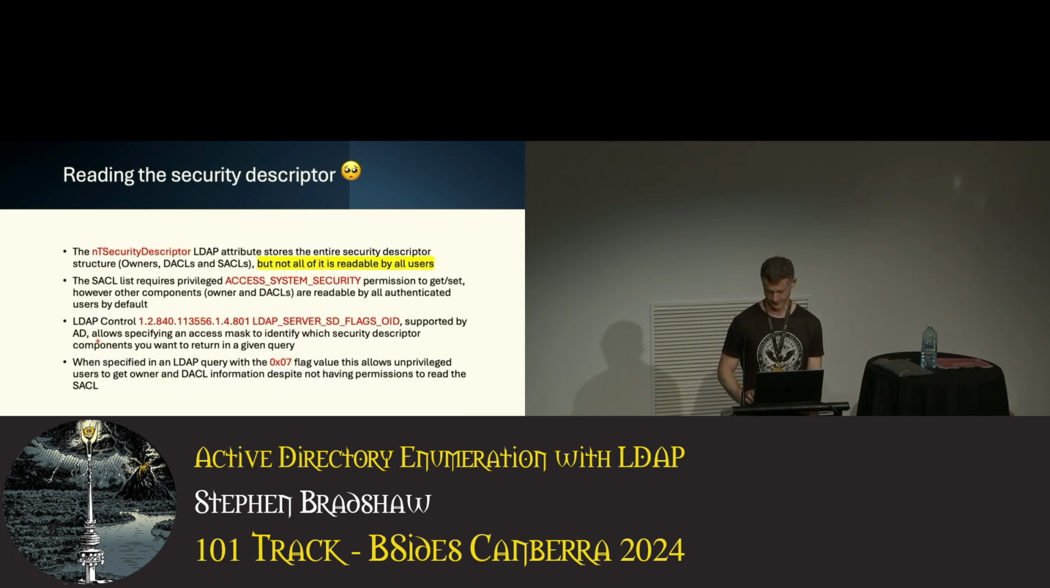There are more problems though. As I mentioned, this particular attribute has multiple different components, 3 of which we need, 1 of which we don't. But not all of the components are readable by all users. The bits we need, the owner user, the owner group, and the DACL, are readable by all authenticated users by default. The SACL component, however, needs a privilege permission to actually get or set. It's known as the Access System Security Permission. Most users don't have it. And the presence of that one component of this attribute can prevent us from getting those bits we're actually interested in.